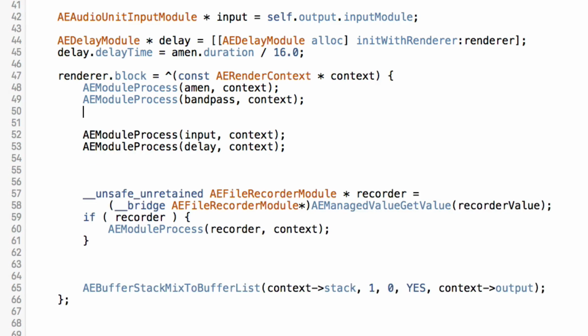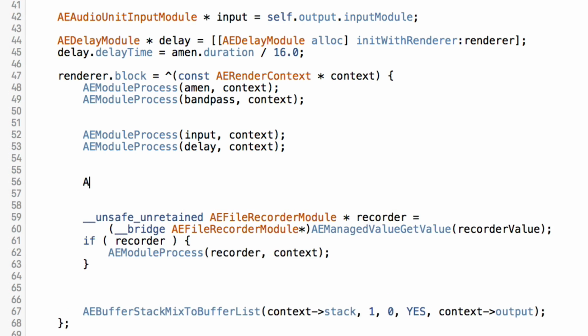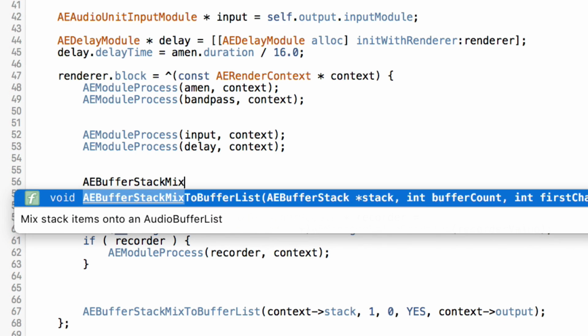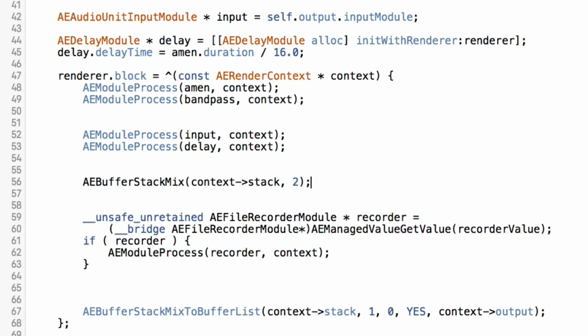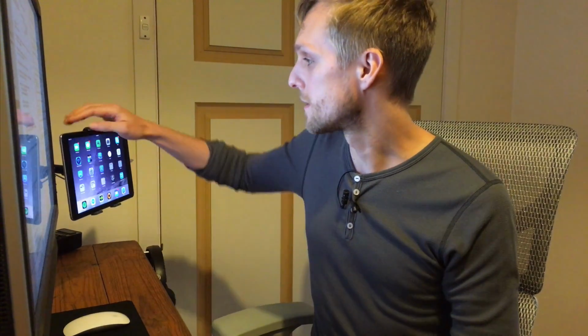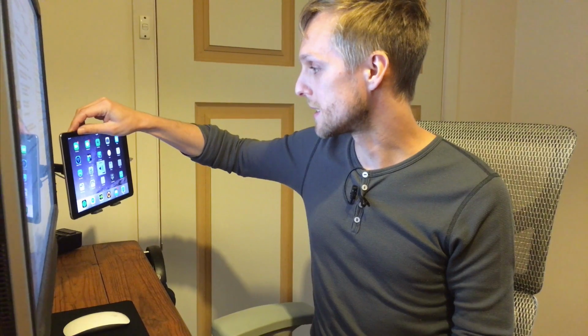But what we want to do is record both of these mixed together to the recorded file. So we need to mix these buffers. So what we can do is use AEBufferStackMix. And we want to mix two buffers. So at that point we should have the Amen Break with the bandpass applied, the input with the delay applied, and they'll be mixed together, recorded, and then sent to the output. So let's see how that sounds. Probably quite feedbacky right now. I'm just going to turn the volume down because otherwise we will get nasty sounds.